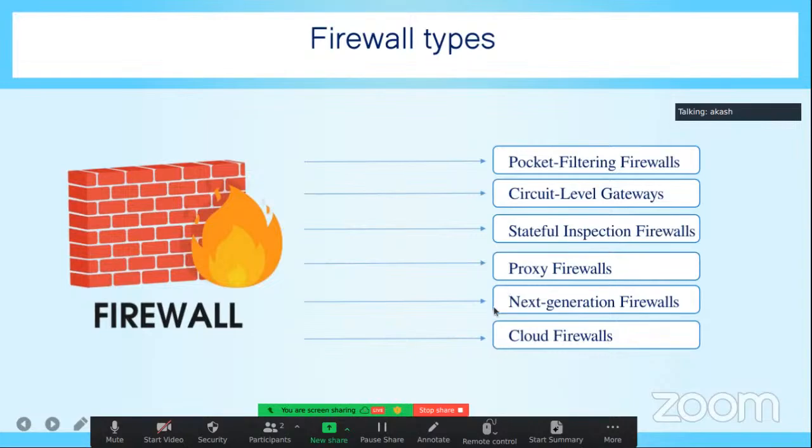In this session, we'll be discussing more about next generation firewalls, how they came into the picture, and how they are the game changers, right? How they change the game for the enterprise network.